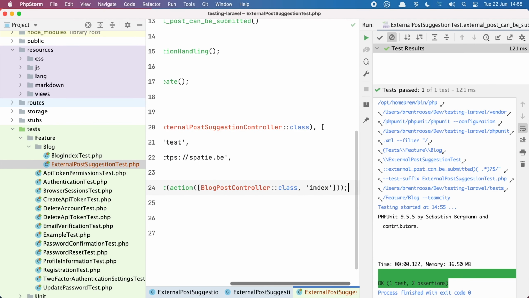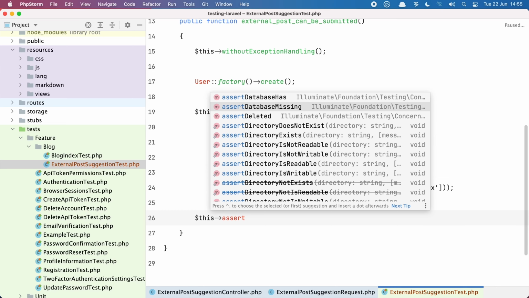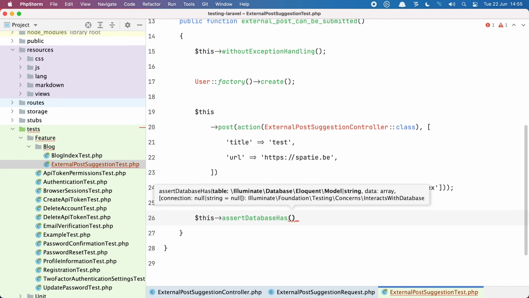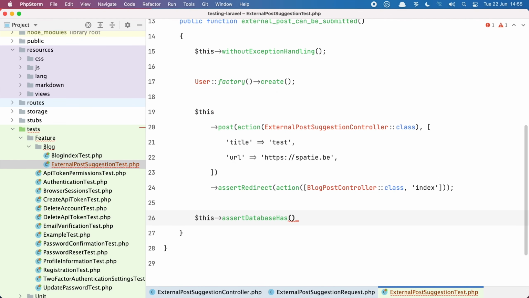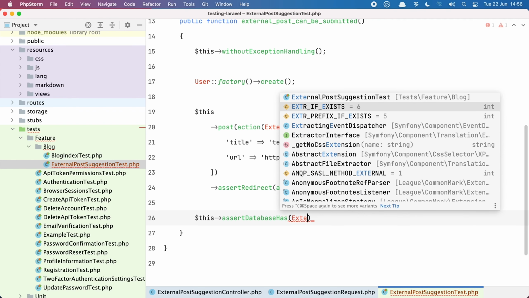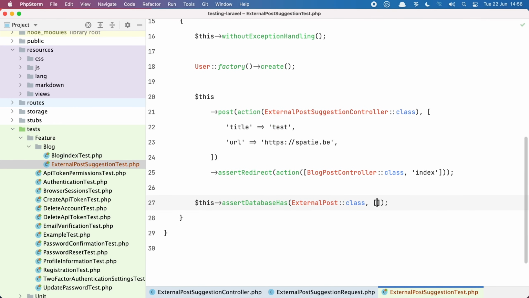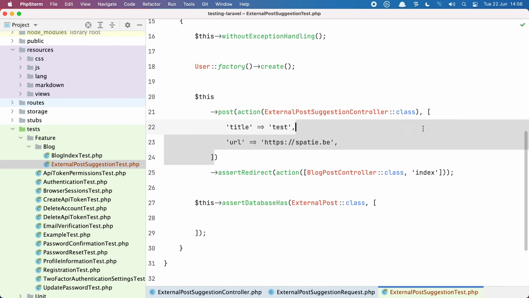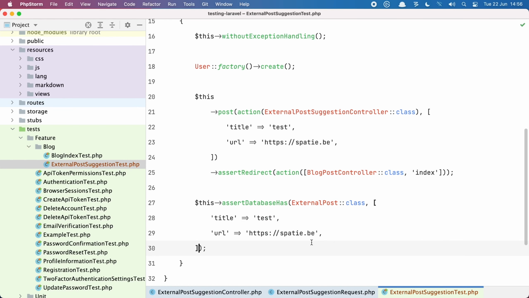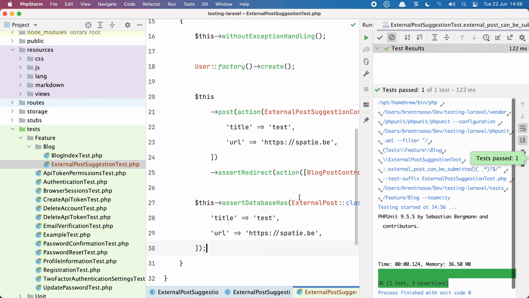And so Laravel has another helper method, assert database has. We can pass in a table name, and actually we can pass in a model class, and the table name will be determined behind the scenes. So external post is the class we're dealing with, and we need to pass in some data as the second argument, and these are actually the row values that should be present in this table. So let's copy this and let's rerun our test, and it's all green.